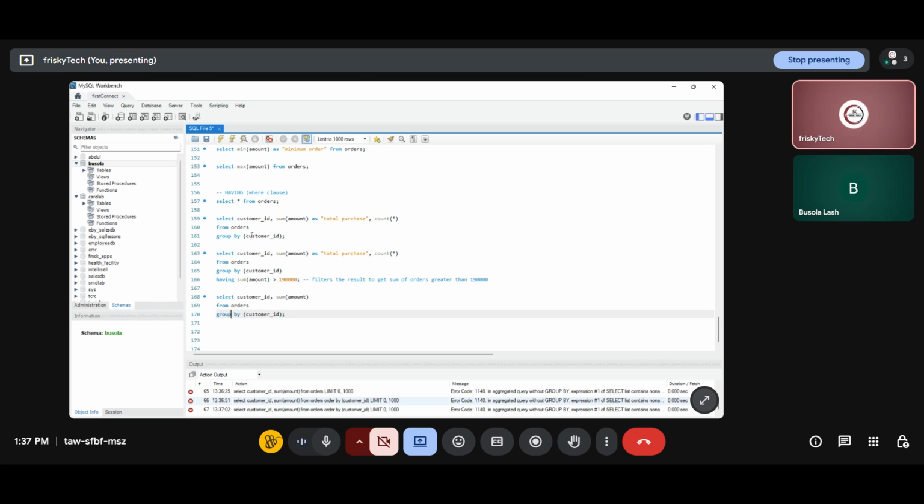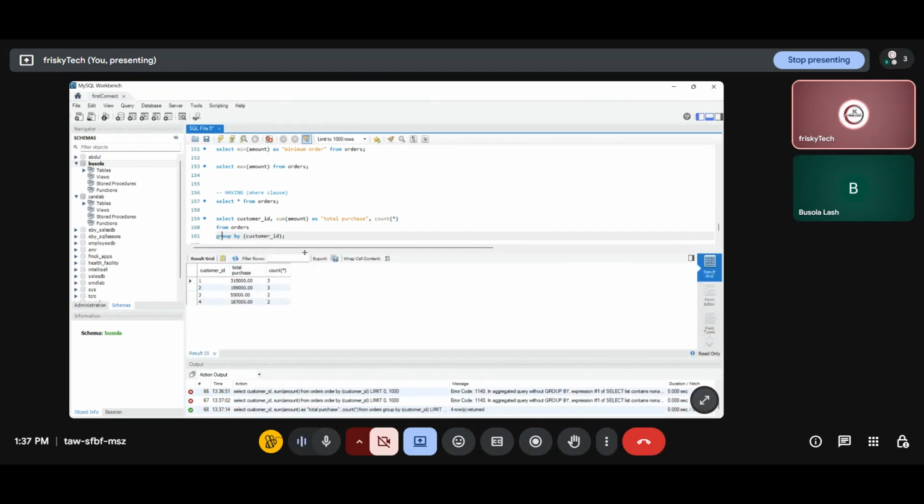Sticking to the group by, the same group by, not the other. The same thing we did when I said sum, but now I'm grouping by customer, so that customer one has a total, customer two a total, customer three a total, customer four a total.